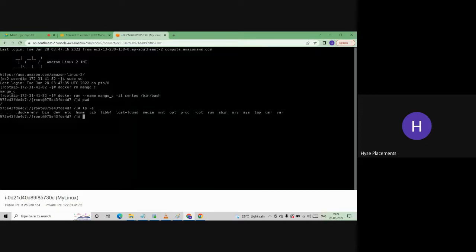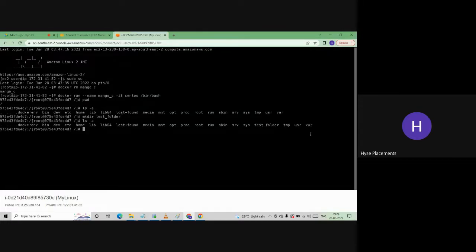Now let me create one folder. Just observe, I have created one container named mango_c. In that container, I am installing some packages or creating some folders. So, mkdir space test_folder. This is our folder name. Now type ls. Is this folder created? test_folder? Yes, it is created.